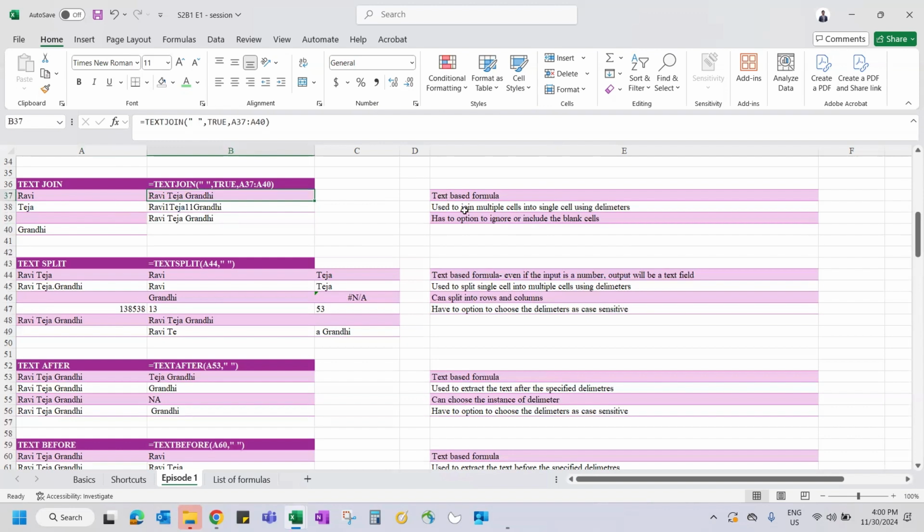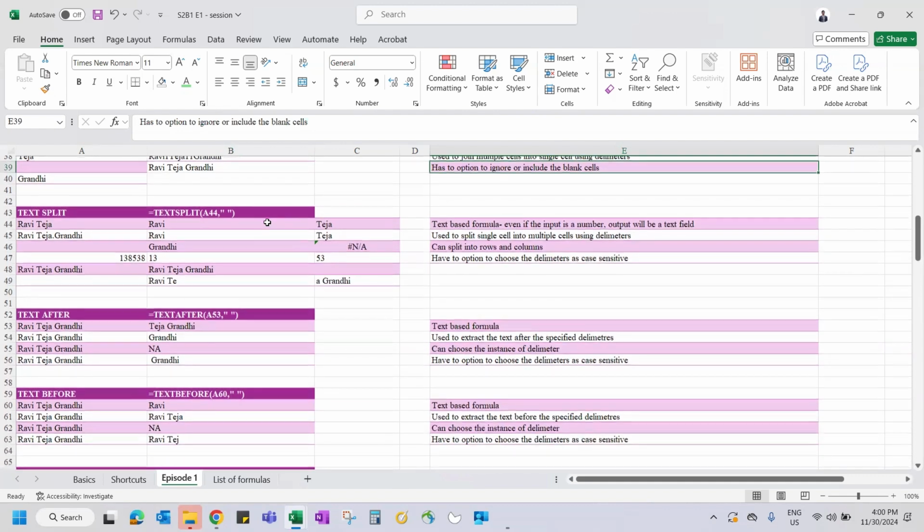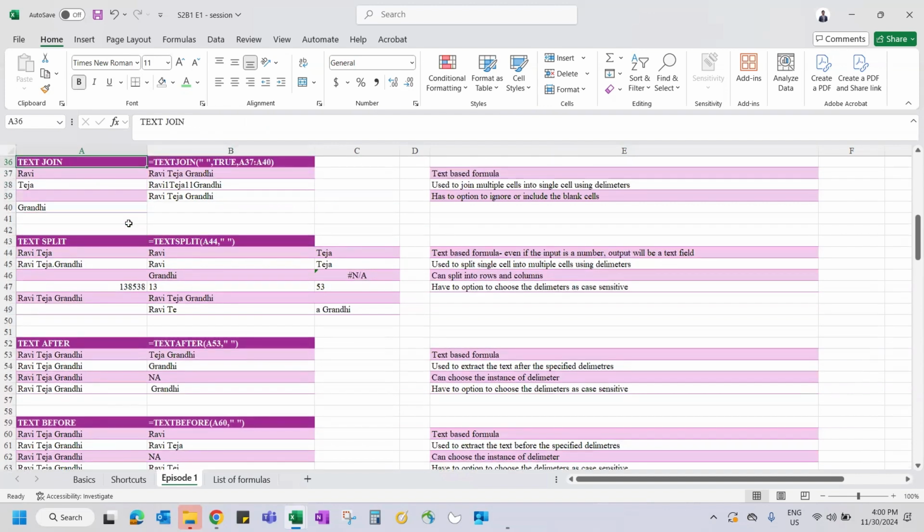It's again a text-based formula used to join multiple cells. And here we have the option to include or ignore the blank cells. The next option we have is text split. Here we were adding the cells; here we are splitting the cells. You have everything in one field, name, address, location, everything in one field. You want to split it. How can you do it? You can split using text split.